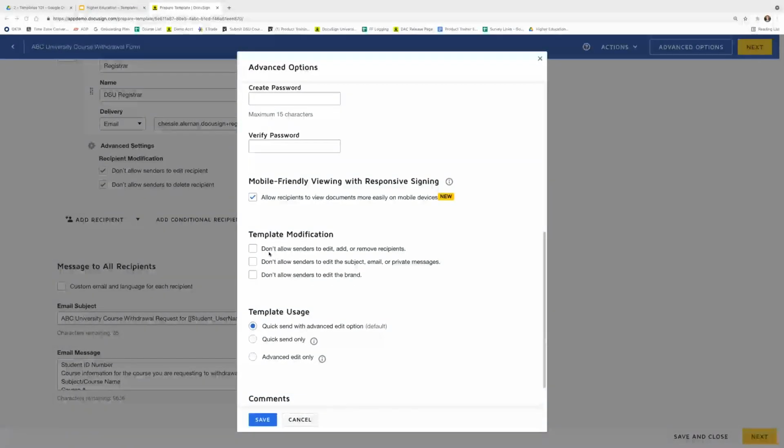There's also the ability to lock down certain aspects of your template from being modified. Again, this is especially relevant if you plan on sharing your template with others. First, you can allow or not allow people to make edits to any of your recipients, add new recipients to the template, or remove recipients. So this would lock down all of the recipients on the template, as opposed to what we did with the registrar over here. We locked down one specific recipient. This would lock down all of them.